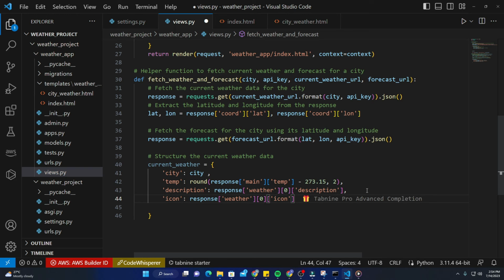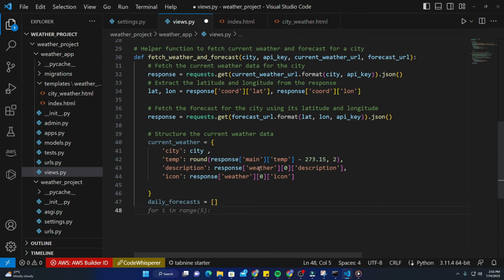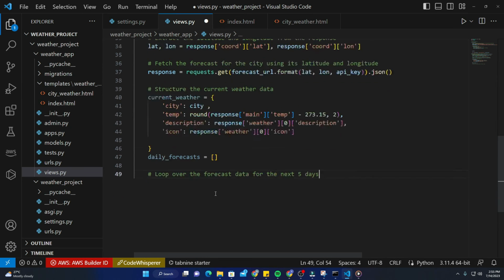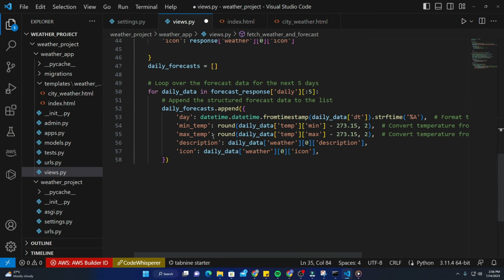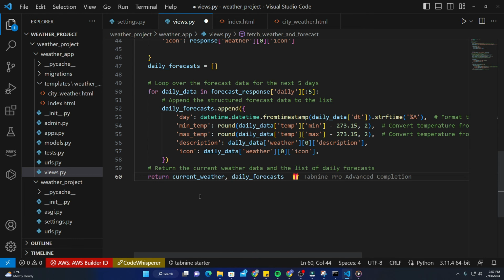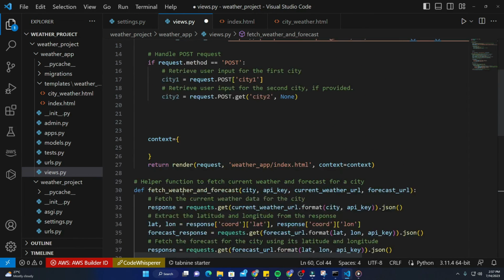Wait, yeah, response weather, index 0 and icon. Okay, so I'll come out of this here. I will initialize an empty list for daily forecast. Okay, so now I will say loop over the forecast data for next 5 days actually. Okay, yeah, you can see right here just provided me with a response. And now what I will do here is I'll say return the current weather data and list of daily forecasts. So yeah, the helper function is pretty much done.